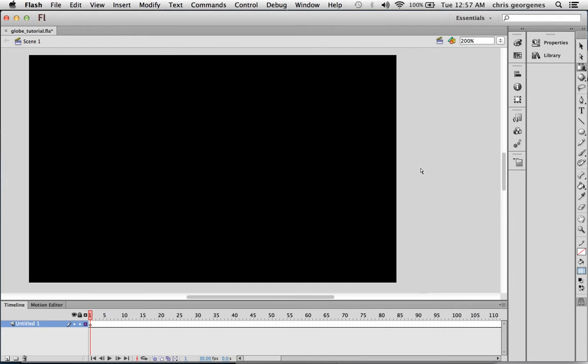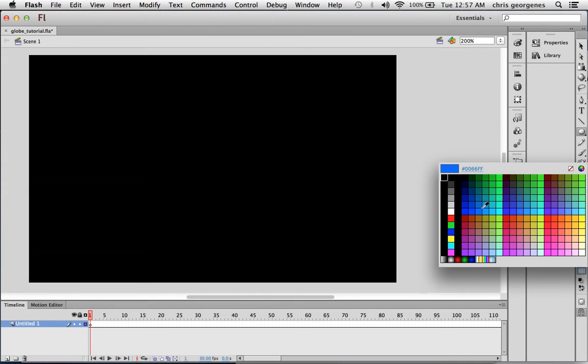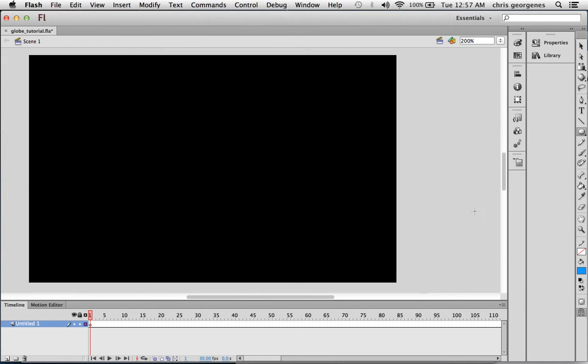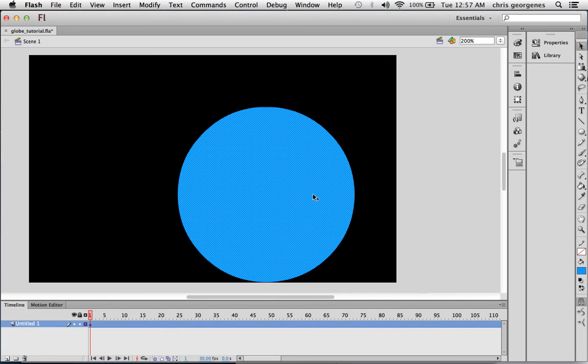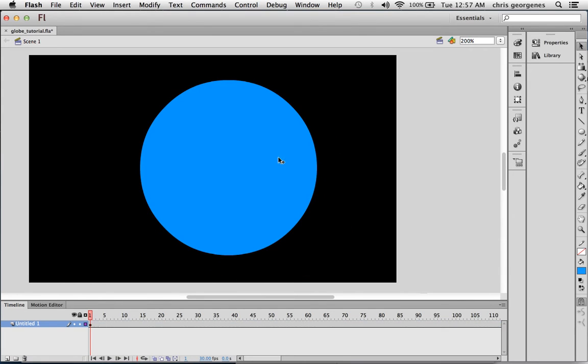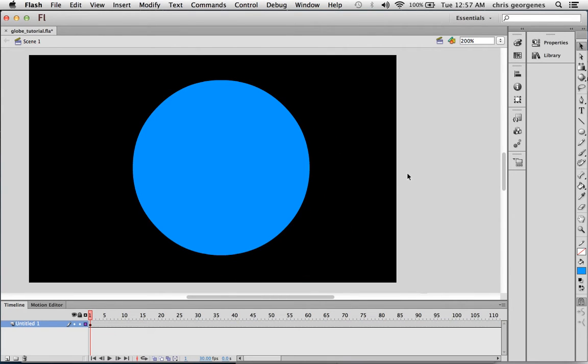Hi everyone. In this video, I'm going to show you how I use a mask to create the illusion of a rotating globe. Pretty simple to make, but first let's grab our oval tool and a solid color fill here. I don't have any outline selected, and I'm just going to hold down shift and draw out a big circle like this.